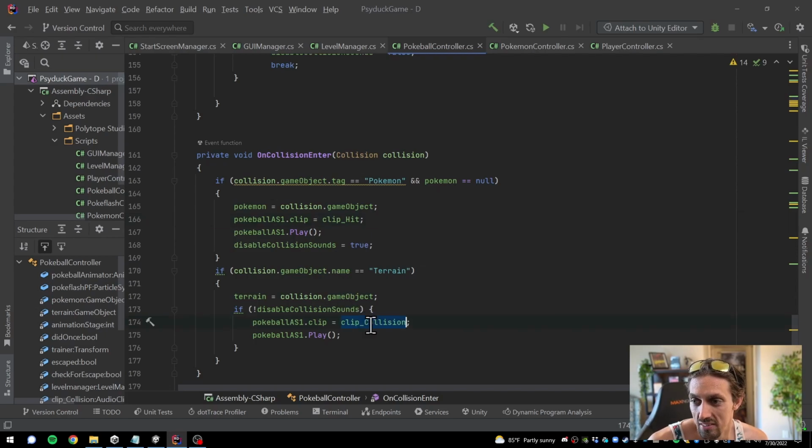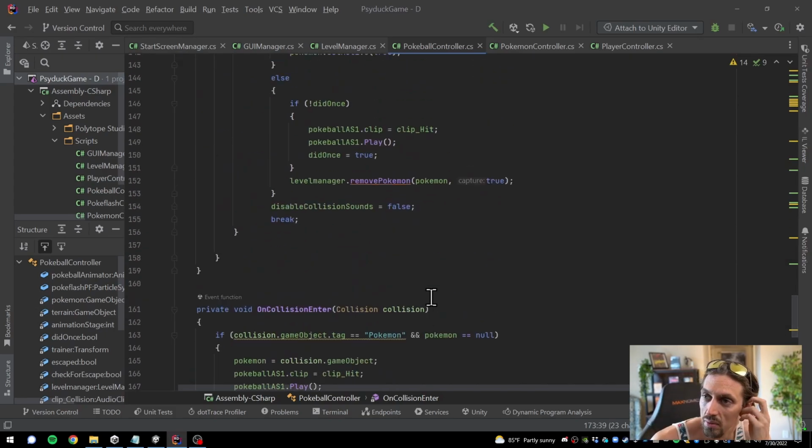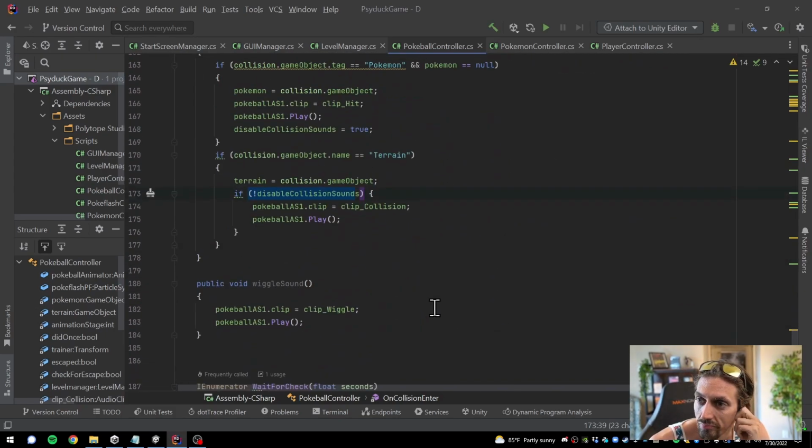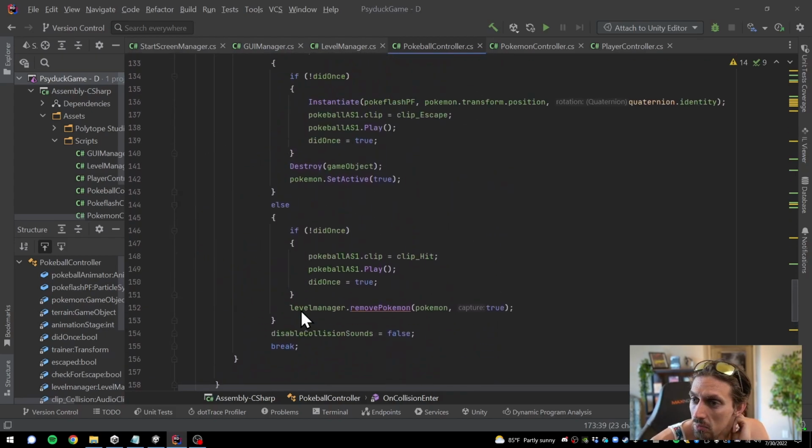And then we have a collision sound for when we hit a Pokemon. I added a boolean to keep track of when we want collisions to be disabled, because we didn't want that collision to just go off when it shouldn't be going off, because sometimes the ball will bounce on the floor and all that kind of stuff as well. So I put something there for when it's moving about.